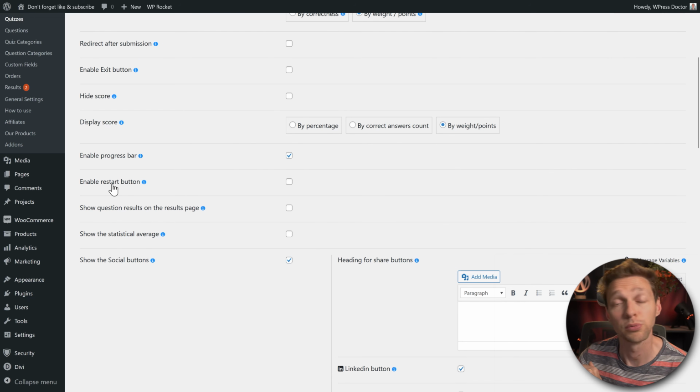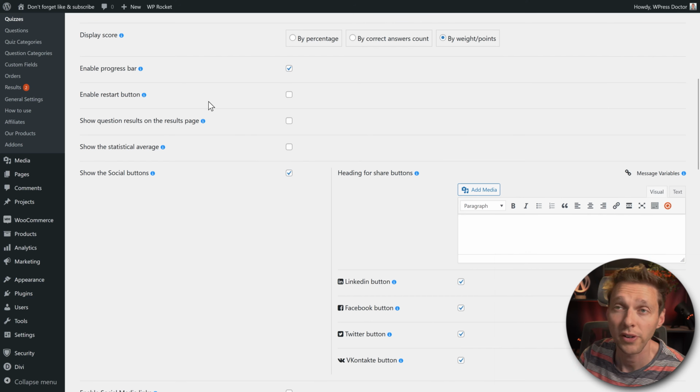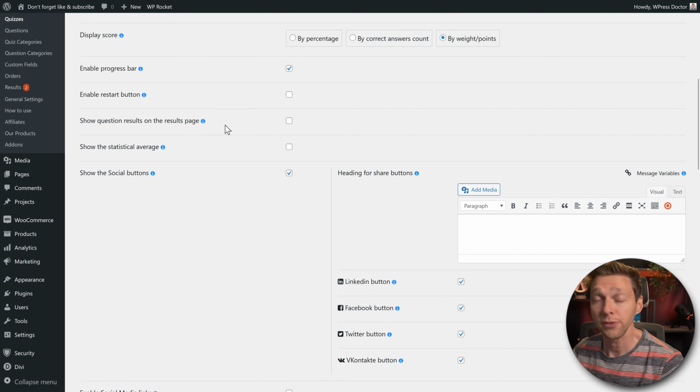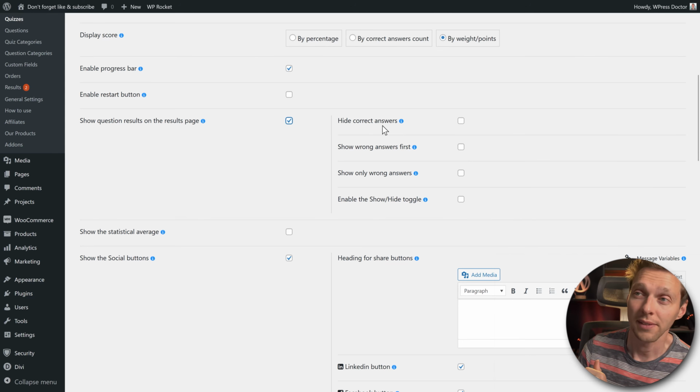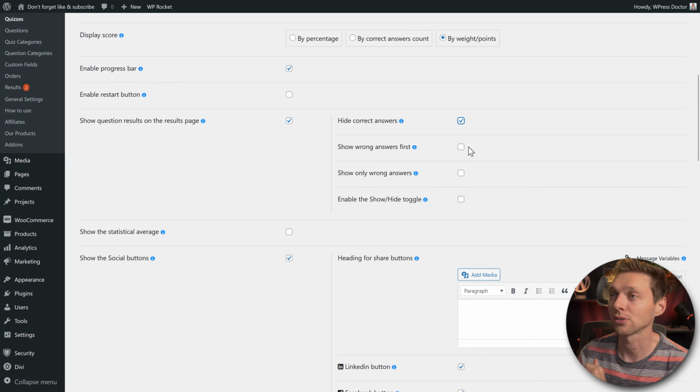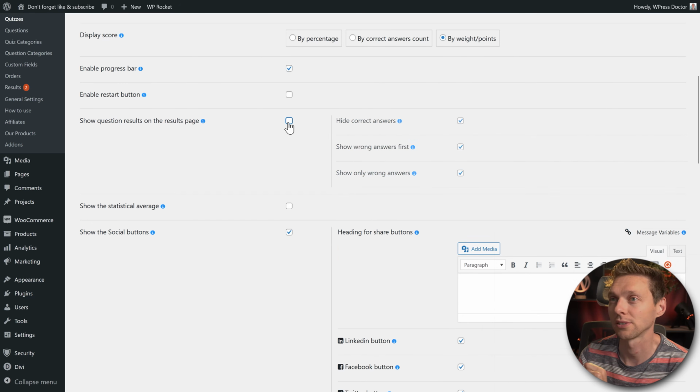Then you can also add a restart button to the quiz. Very useful if your students can try again and again and again. If you want to show all your questions also in the result page, enable this, and then you can hide the correct answers or show the wrong answers or only show the wrong answers. Or show the hide toggle. It's really extensive what you can do, so this is great.